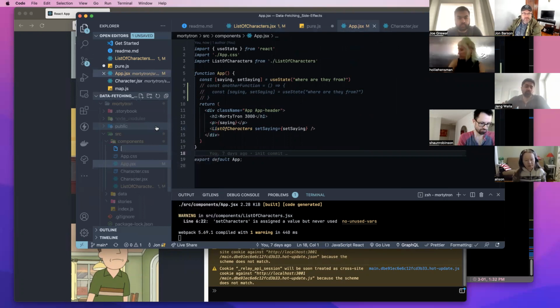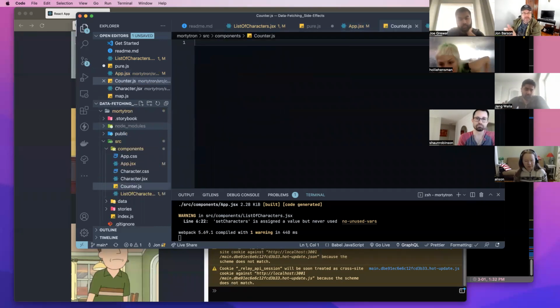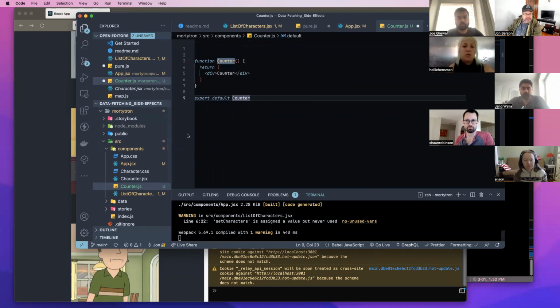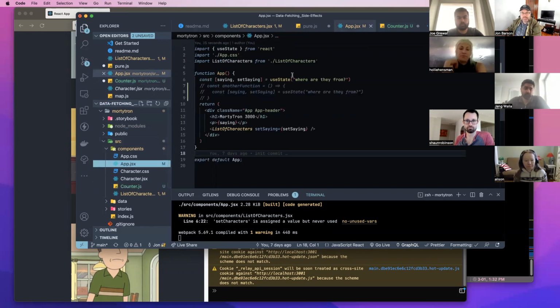All right, let's create a new component. I'm going to call this component, super exciting, counter. Okay, so I have this component. This is just my boilerplate for a functional component. Great. Let's pull it into the app.